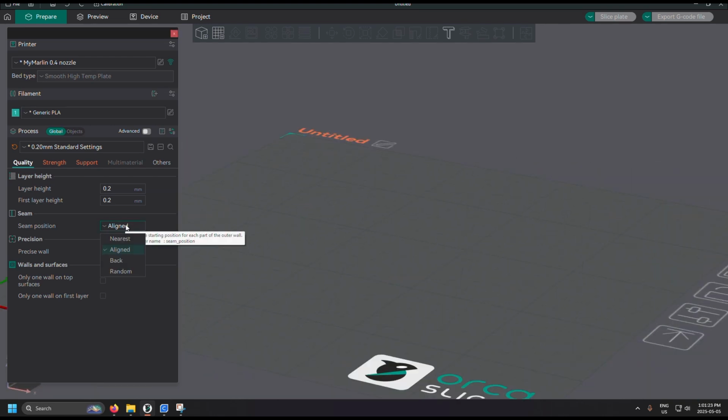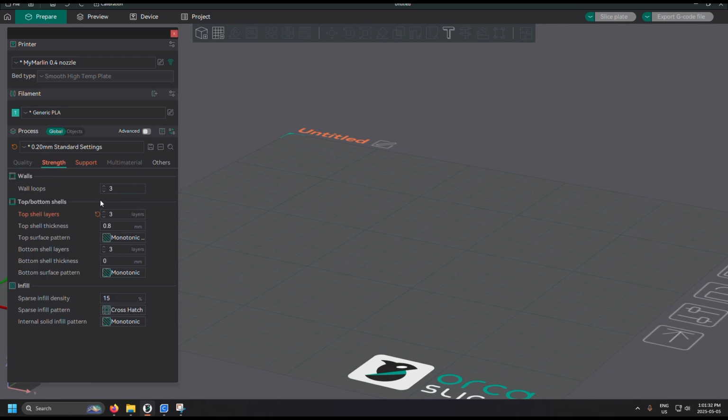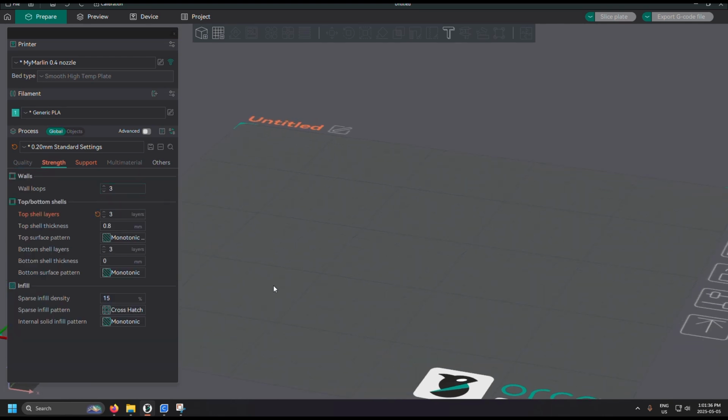You have your seam position. You can change this depending on the type of object that you're printing, whether you want them to be aligned or just along the back or random. A couple other settings we're not going to go over right now. Here you have your number of wall loops, so basically the thickness of the left and right sides or the perimeter of the objects, the number of top and bottom layers.